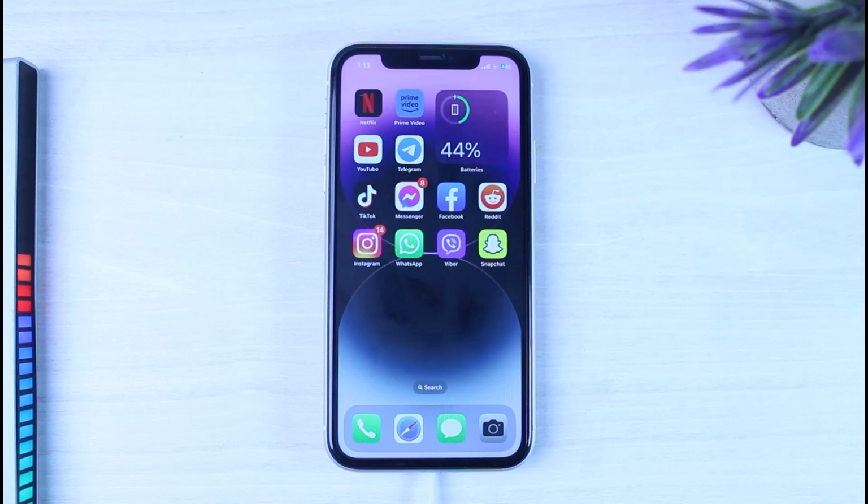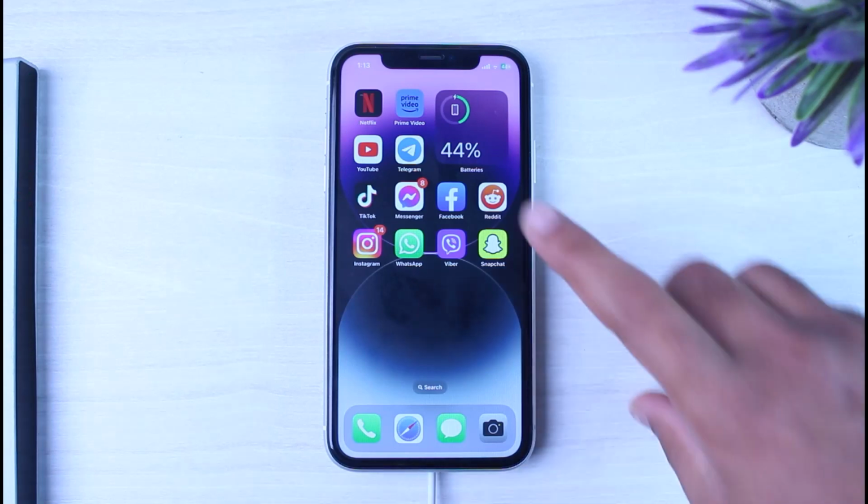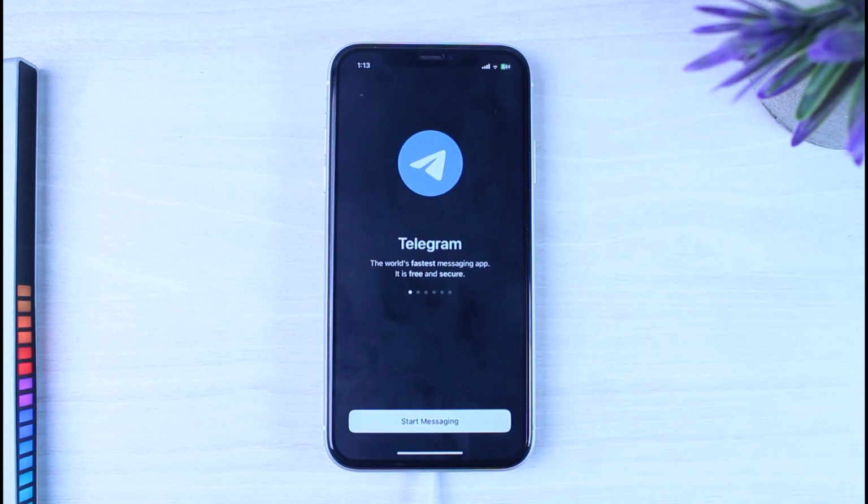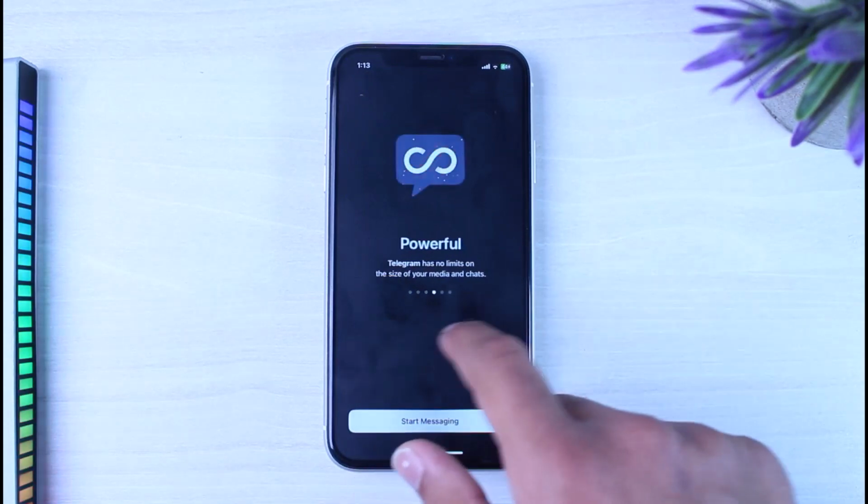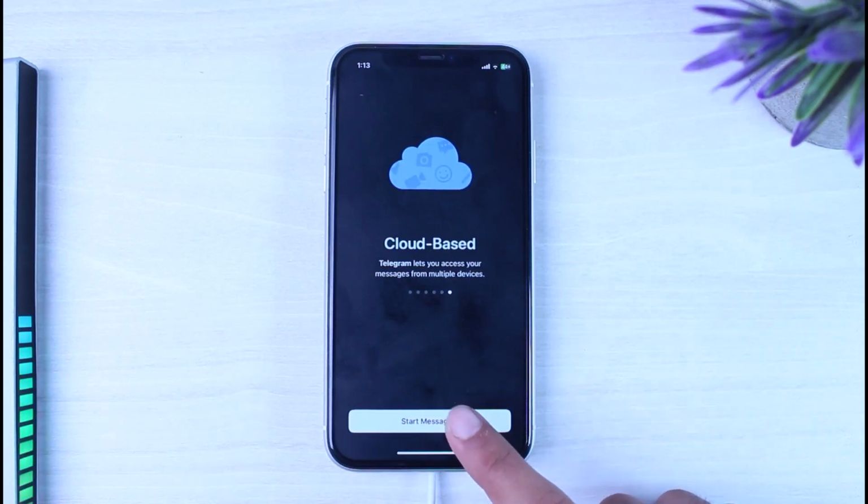In today's video, I'll show you how you can log into your Telegram account on your iPhone. So to do that, first of all, download the Telegram app from your app store and then simply open the app. Now as soon as you open the app, it'll take you to this page where you'll have to swipe left and then tap on the option start messaging.